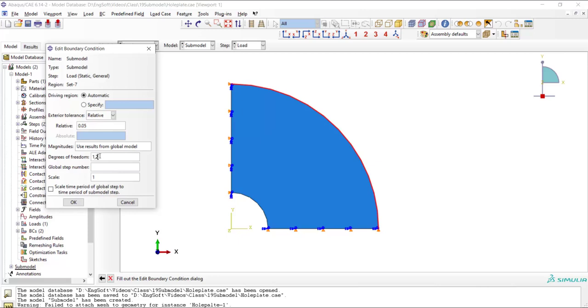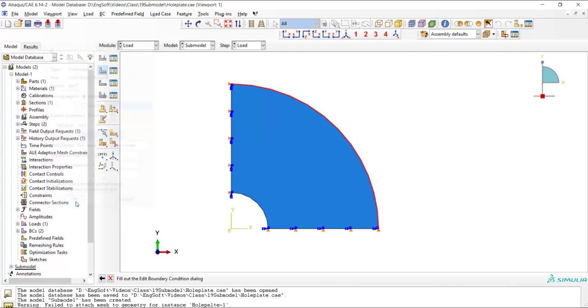In the next step, we enter the number of the step that we are interested in doing submodeling in, and if we want, we can scale the result of the global model here. If the global model is a linear problem while the submodel is nonlinear, we can use scaling of the result of the global model to compute the result for various amounts of loading.